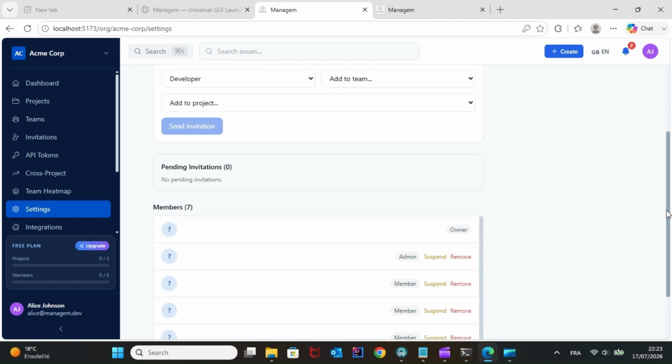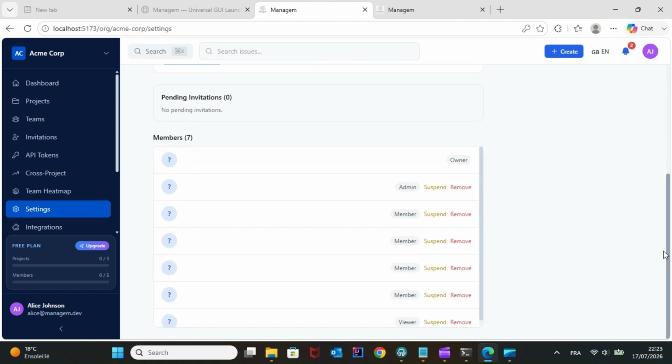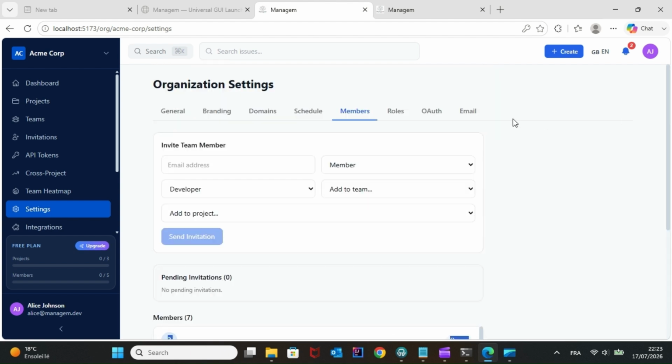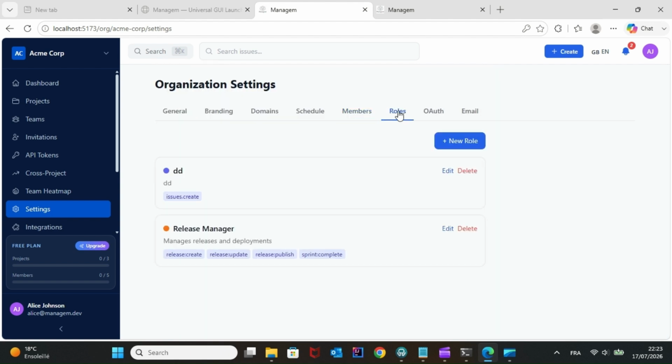In Branding, they upload a logo, set the primary color, and see a live preview before saving. In Domains, they restrict allowed invite domains, so only approved company emails can be onboarded. In Schedule, admins set time zone, working days, and holiday calendar, which standardizes planning and SLA timing across teams.